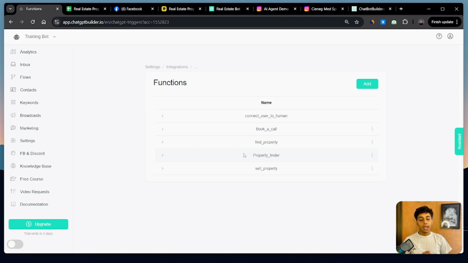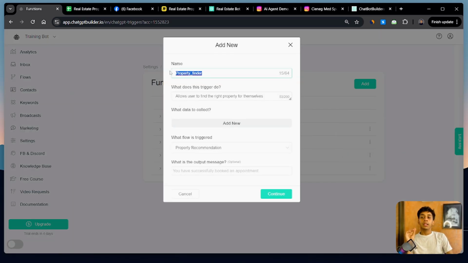What a function basically does is, let's say a person is looking for a property to buy, right? Your task is to send them to a specific flow. It will trigger a new flow that is related to buying a property. I've set both of these functions. So let's see how this function looks. The name of the function is property finder, and it allows the user to find the right property for themselves.